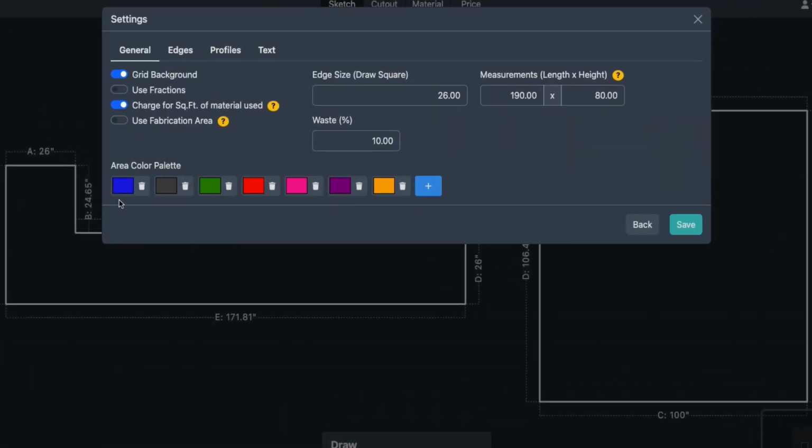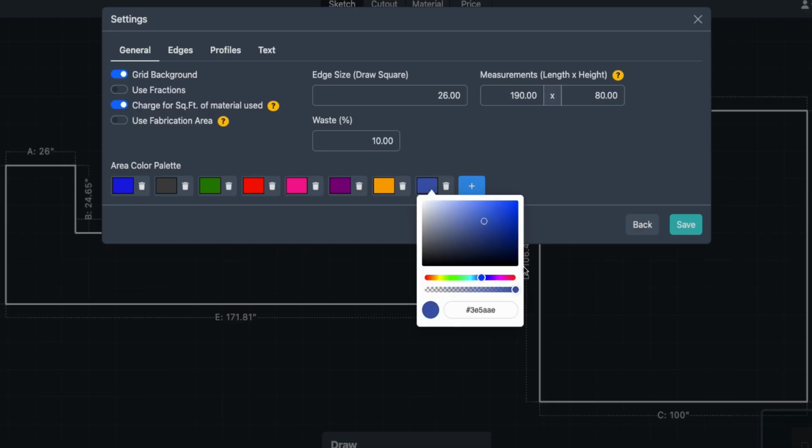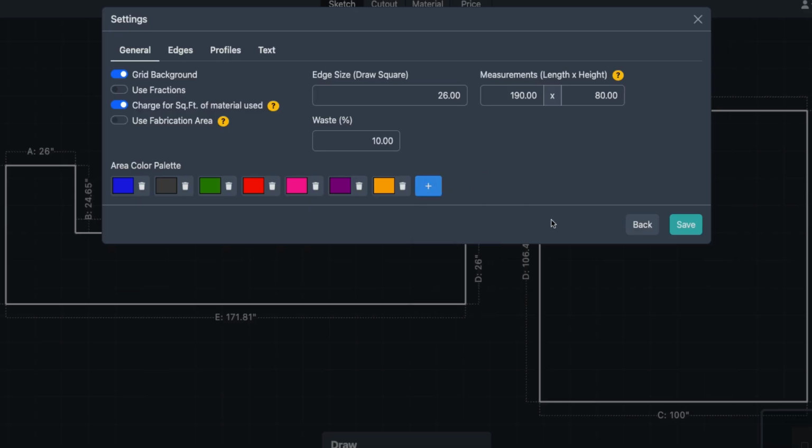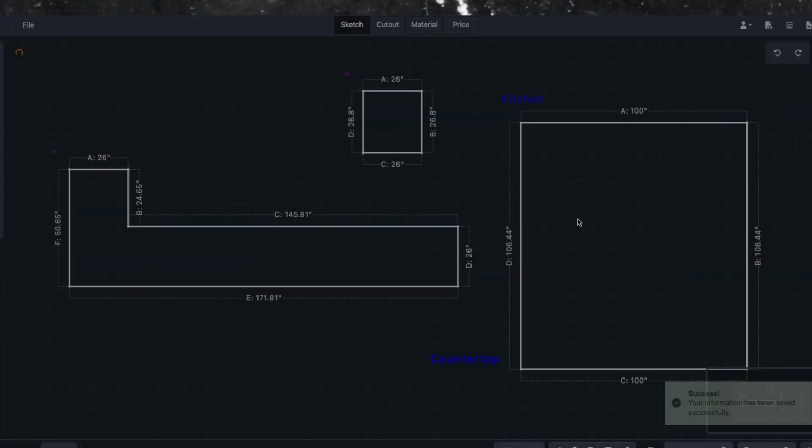In Area Color Palette, you can define the main colors you want to use in your projects. Click the plus icon to add a new color, or the trash icon to remove one. You can add up to 8 colors in total.